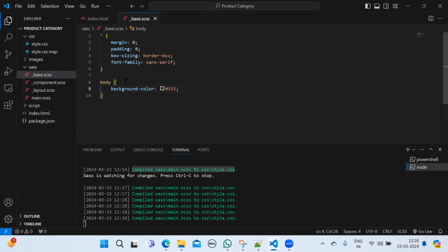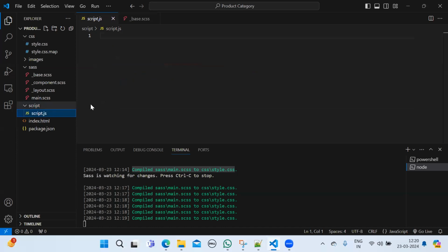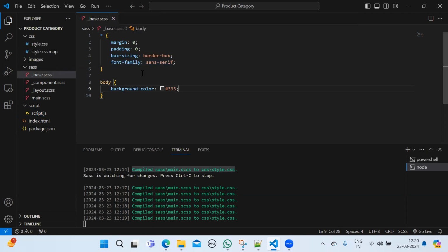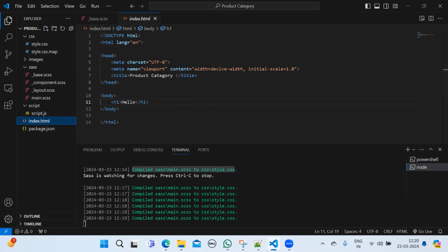Okay, now our task will be to work on index.html to write the HTML code, and base.scss, component and layout for the CSS code, and apart from that, for JavaScript, I have a script.js. Okay, so we'll start the coding for this. I'll just open index.html. In index.html, what we have done is provide the title of our project, product category. Okay, I'll just remove this part.